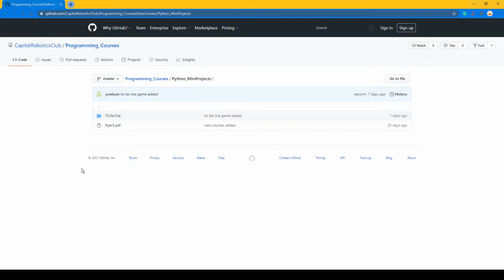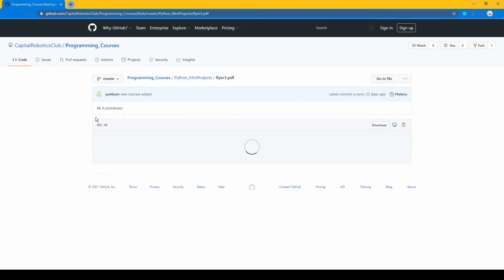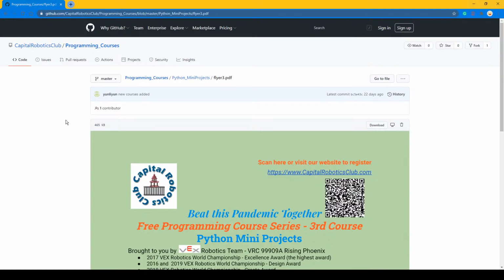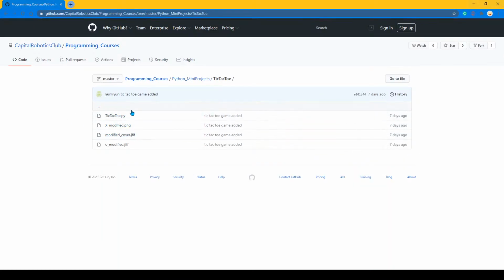So this is the GitHub, the link that was sent through the email last week, and this is the first thing you see. You might be signed in, and I'm not right now. It doesn't really matter. You'll see that this is the profile name that pushed the code, and it's under the folder Python mini projects. You have two things over here. This PDF is just a flyer. You can open that up, and you can see that it's just a flyer. So we can go back, and we want to open up tic-tac-toe.